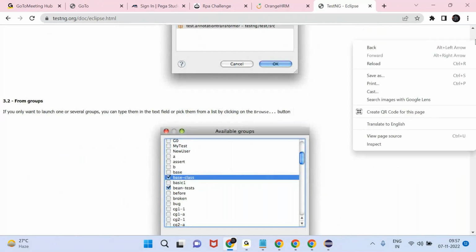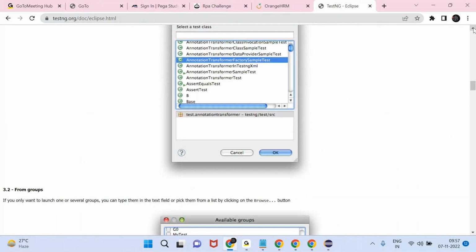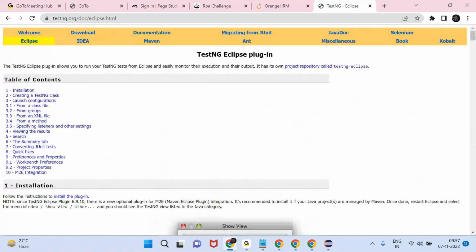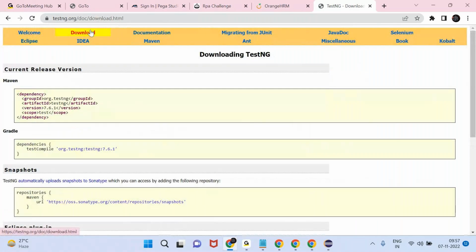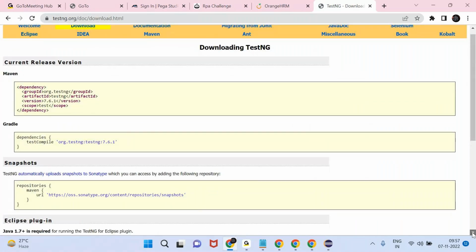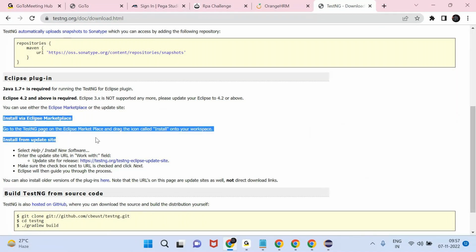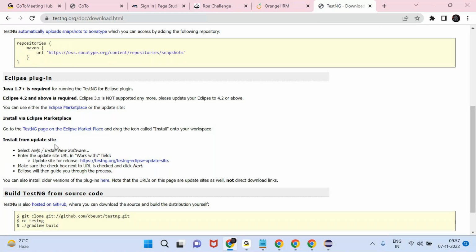Go to Download, click on Download. Here they are giving, see, Install from update site or Eclipse Marketplace. They are saying two ways. Install via Eclipse Marketplace, and another one, install from update site. Click on Help, Install New Software. Then copy this one. This is the URL.